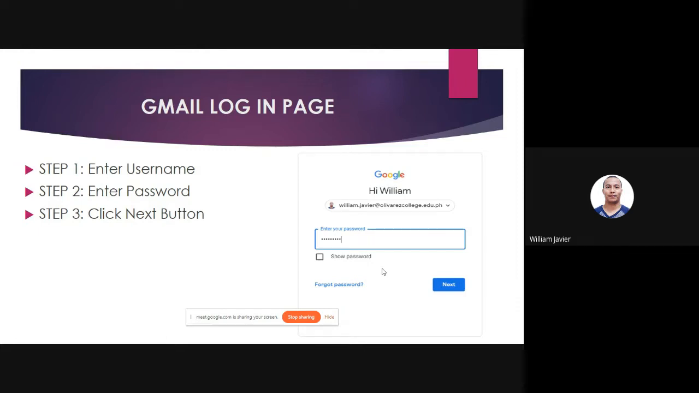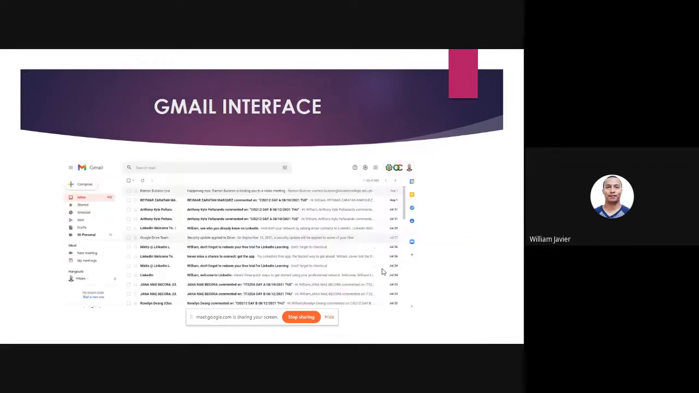Gmail login page. Step 1, enter username. Step 2, enter password. Step 3, click the next button. Gmail interface. As you see, the inbox.